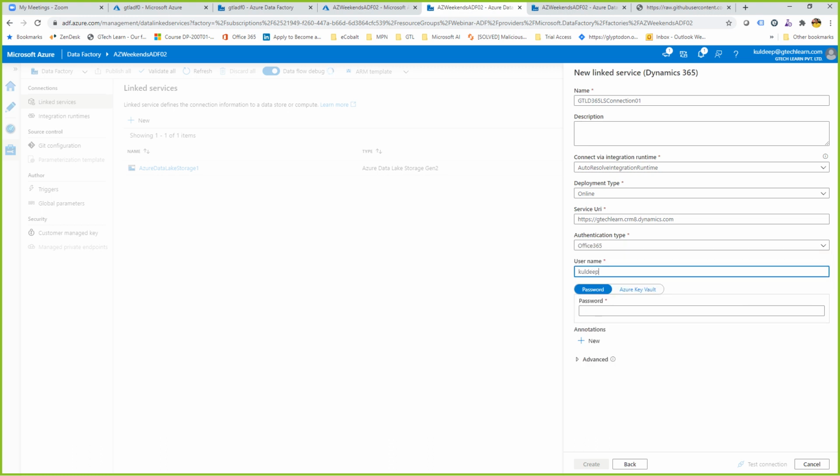Let me quickly have that value provided. Ideally, it should be a generic administrative account. Well, let me just have that listed over here. So I just specified all these values. I'm clicking on test connection.